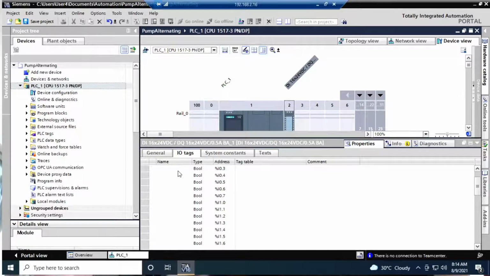So here, let's say this is LS01, LS02, LS03, and we have to put some instruction comments there. This is low level, middle level, high level.